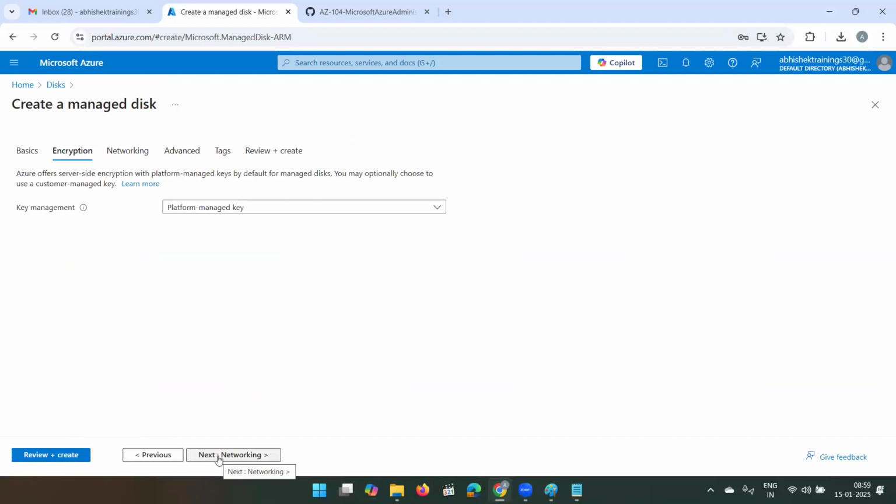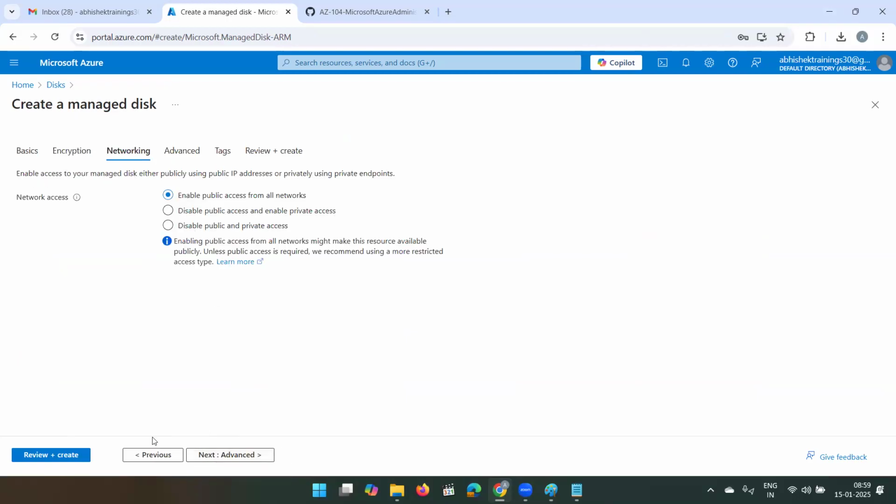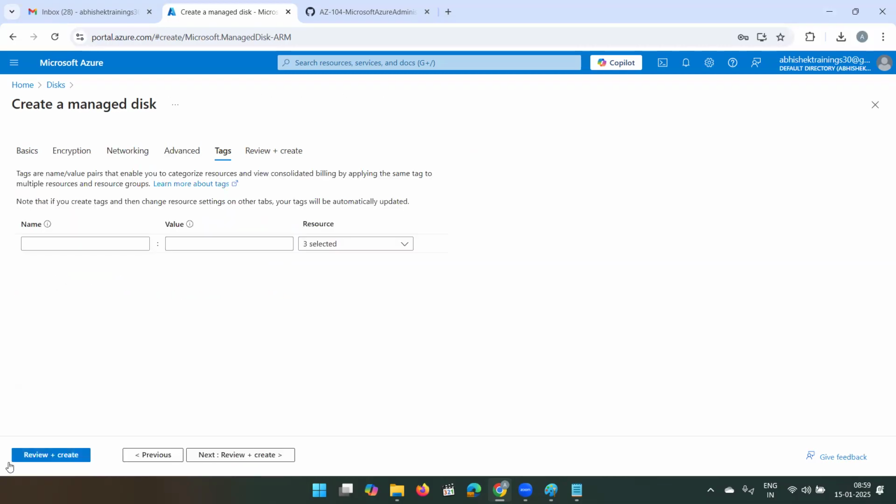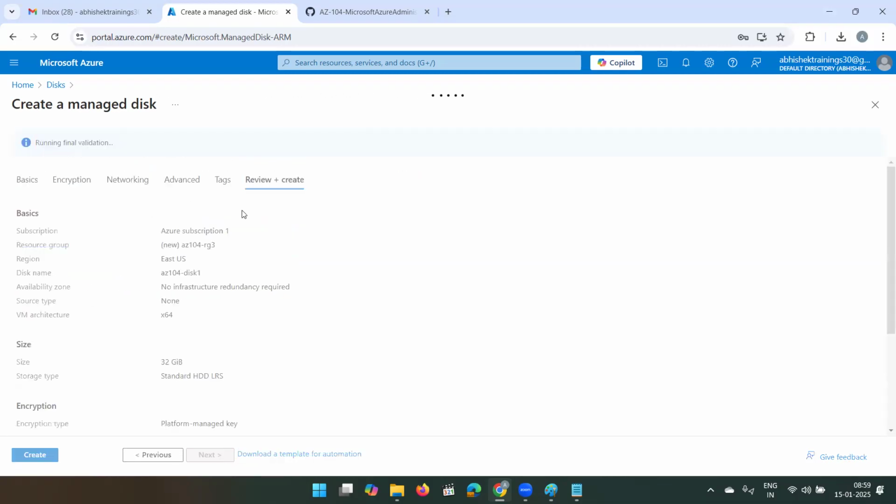Ignore all the other options as of now. Networking: accessible from all the public networks. Disable public, generally in organizations, it will be like disable the public access and enable the private access. So you will be using it through virtual networks, mostly through private access. Advanced, next, review and create. So this will create a disk for us actually. Now this disk can be attached to any VM. You can use the disk by attaching it to any VM.